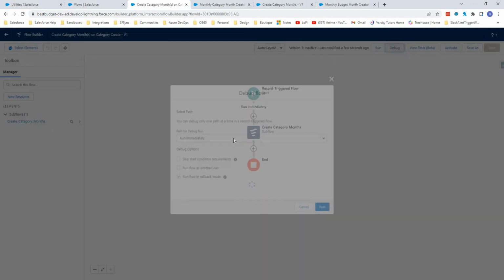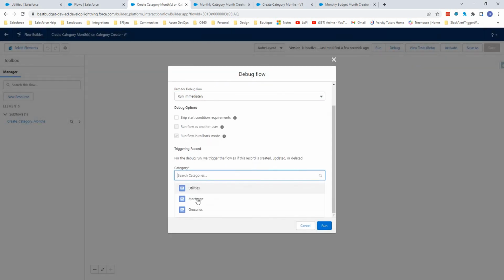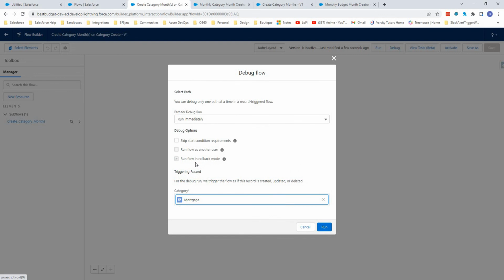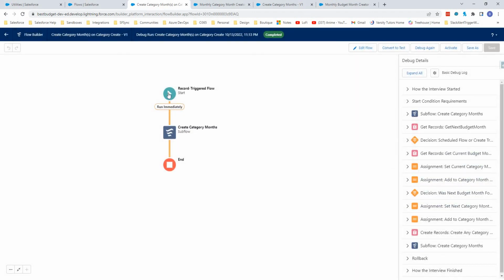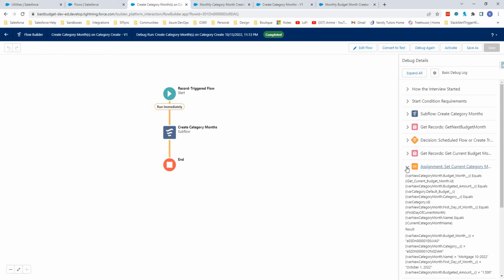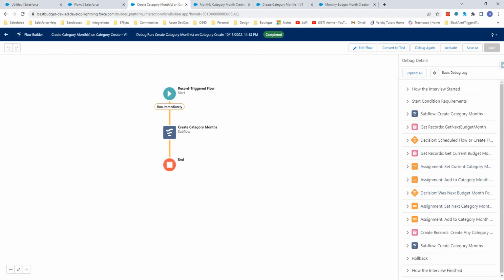So let's go ahead and debug this guy, and we'll make sure that it gets done for mortgage. Unfortunately, this one runs in rollback mode, but what we can go ahead and do is just create a new category in the UI after activating to make sure it's working properly. All it's doing here is it's showing us that it's invoking the subflow, but you might see on the right here, it is doing all of these various things. So it is setting that current category months, and it's setting the next category month, so it will be creating two records. Let's do that after activating this.